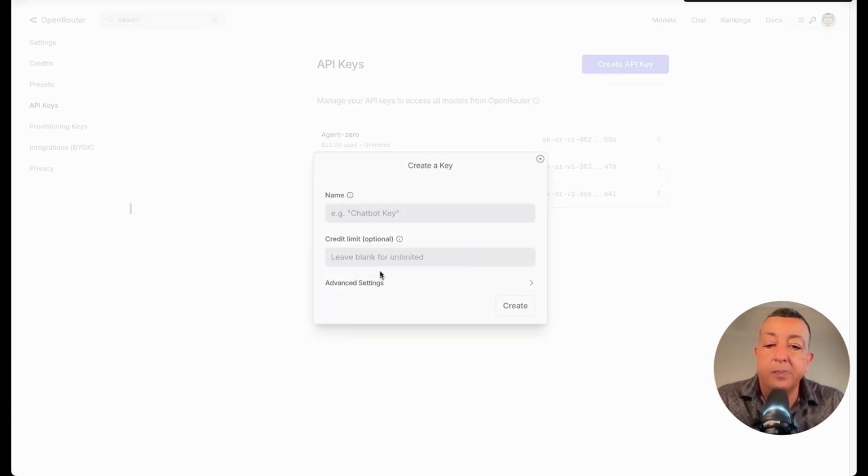Okay, and you give it a name, and then you can give it a limit for your credit. This is a good idea. Sometimes I'll put a $10 limit on it so that if I do something stupid and my app runs crazy, the worst it's going to cost me is $10, right? Then I'll hit the limit, and I'll know something was stupid, and I can go back and fix it.